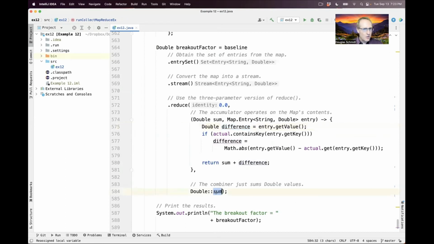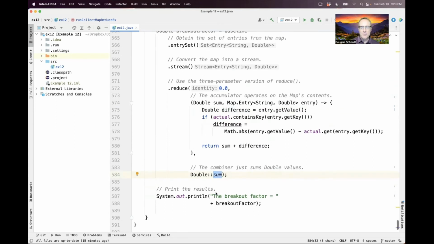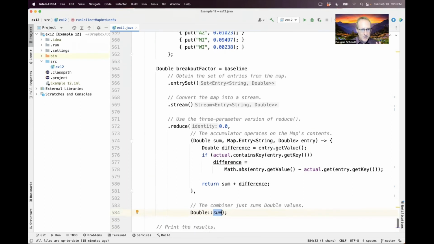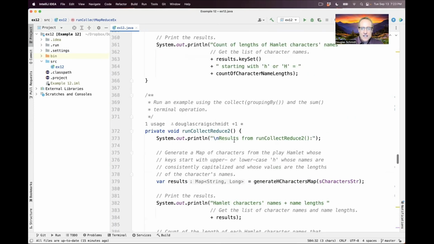And then the combiner, when we get to the combiner, we've got all these values, we just sum them up using the sum method. In this case, we use the double sum. And when we're all done, we've got the breakout factor. Now, we could run this in parallel if we wanted to, but I was trying to come up with an example here where you can see the value of having the 3-parameter version of reduce, even if you're not running the computations in parallel. So that was the final example.